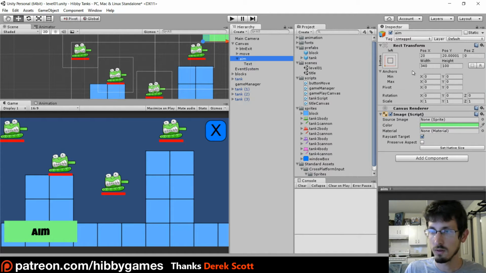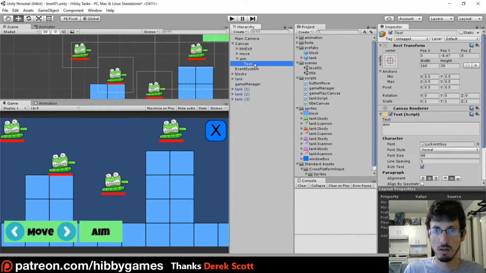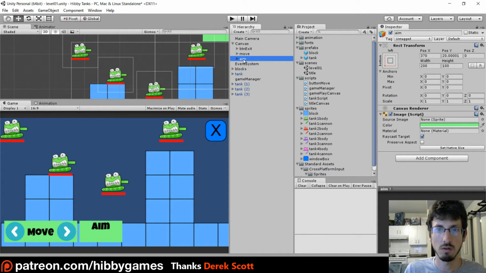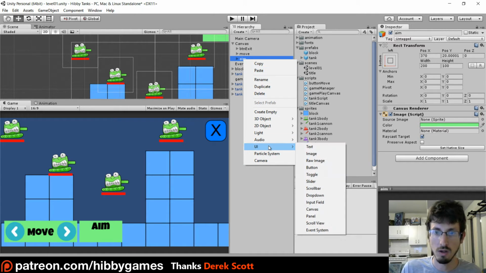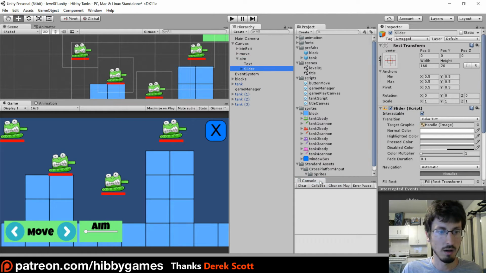And let's move this guy. I'm gonna move this guy to like 370. I'm just gonna make the width like 200, I guess. I'm gonna move the text up a little bit so it's not in the way. And then on aim, right click, UI, slider.